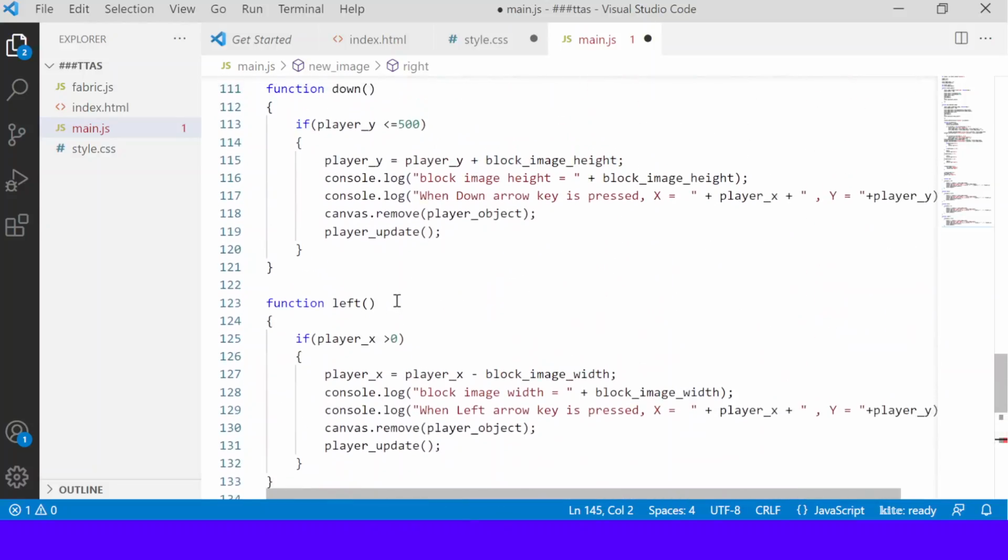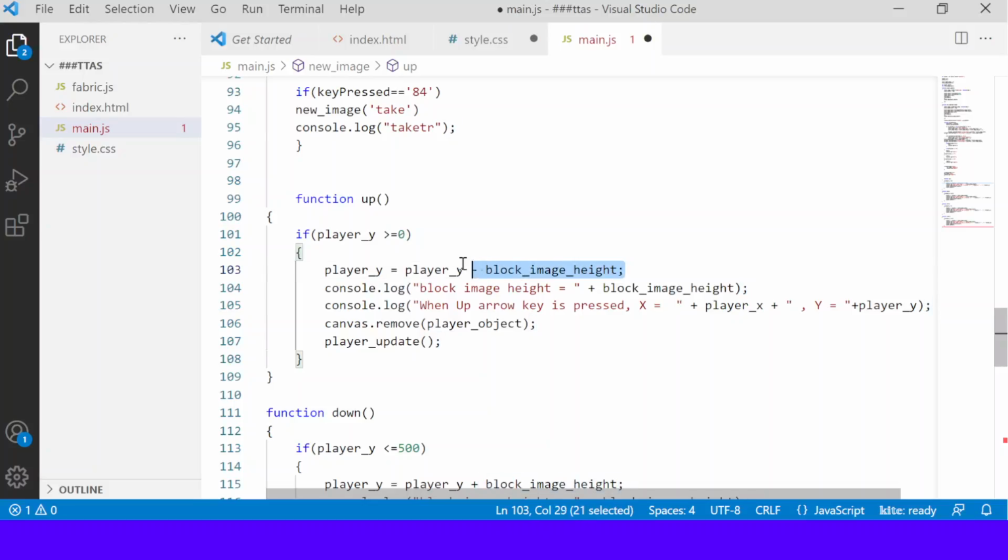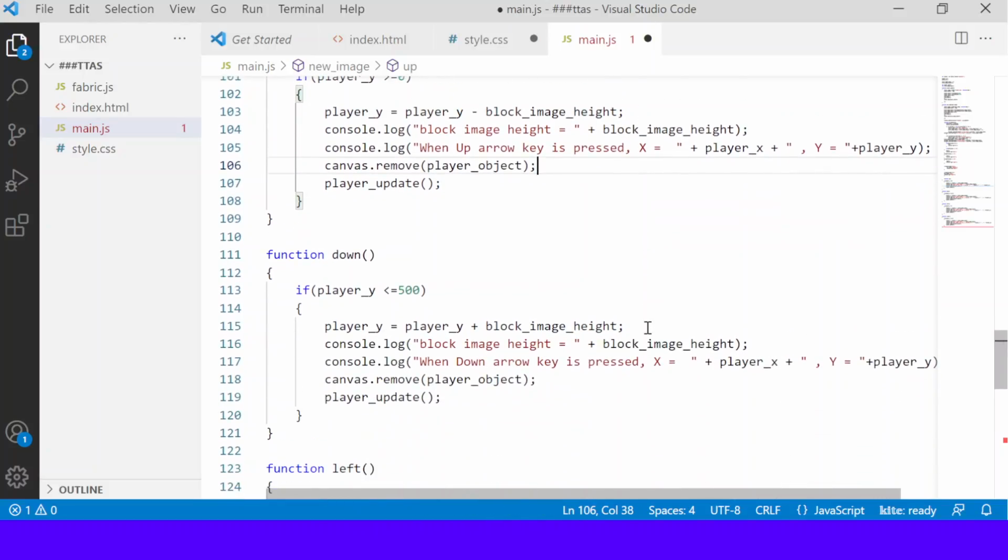Guys, I've written this. Now function up: if player y is equal to 0, this is basically the x and y table of coding, vertical axis, horizontal axis, clear, really good. You can search on Google or Bing or whatever search engine you use and just write xy table, xy coordinates in coding, and you will get the table. So player y is equal to y minus block. This is basically what we are doing. We are making it go up.